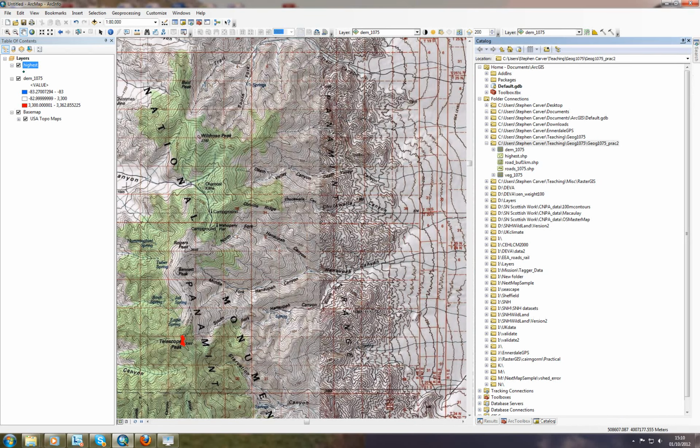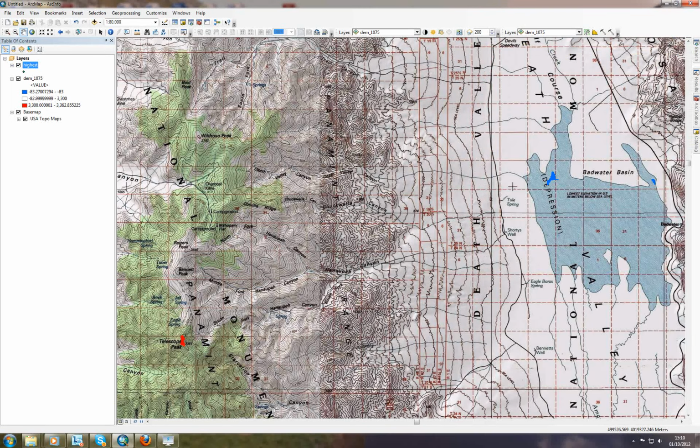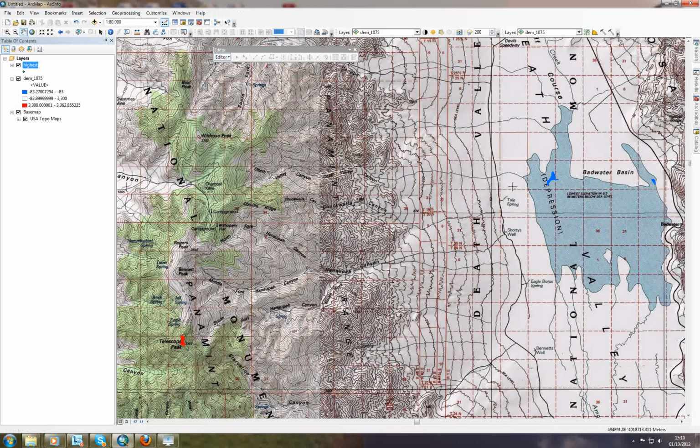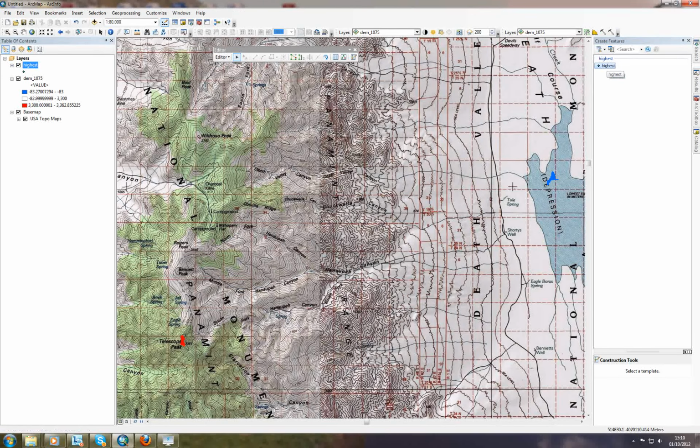So I'm just going to unpin the catalogue, and we need to open a special toolbox for digitizing into. So we can go to Customize along the top menu, we can go Toolbars, and then this is a list of all the toolbars that we have available to us in ArcGIS, and we want to open the Editor toolbar. In the Editor toolbar we click on Editor and start editing. It will then ask us where we want to edit to, and we have a shapefile open called Highest, so I can just simply click on that, and under the construction tools click on Point.